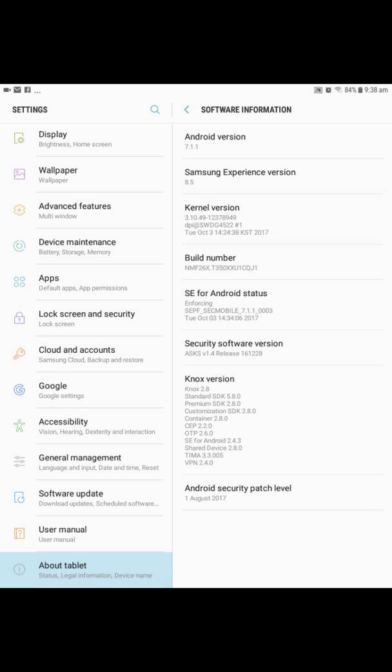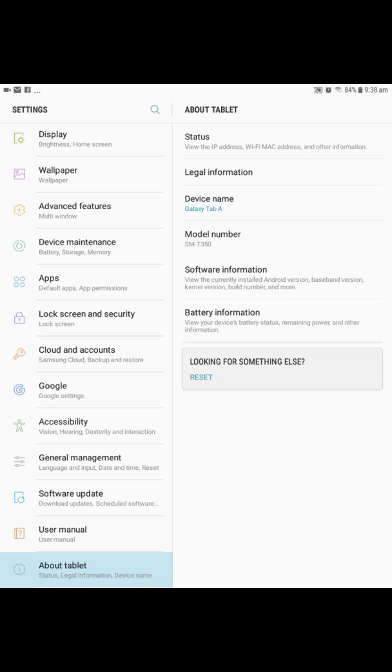And we've got the August 1st, 2017 security patch level, which may mean nothing to you, but it basically means that when a new version of Android gets released, a lot of security fixes get released with it, and also a lot of bug fixes and stuff as well. As you can see here, I've got the SM-T350, which is the Galaxy Tab A Wi-Fi model, not the Wi-Fi and 4G.